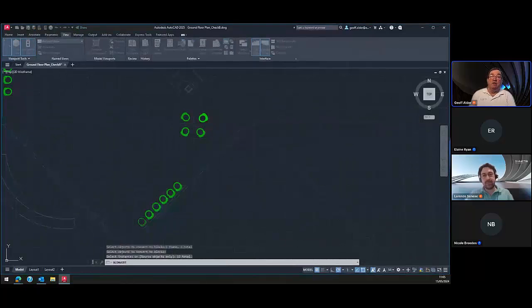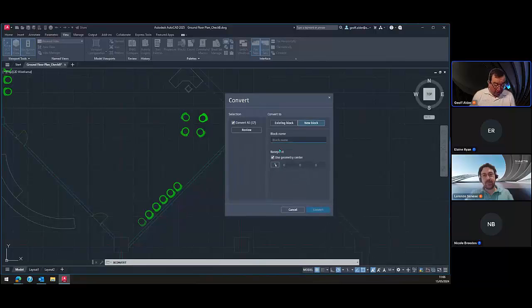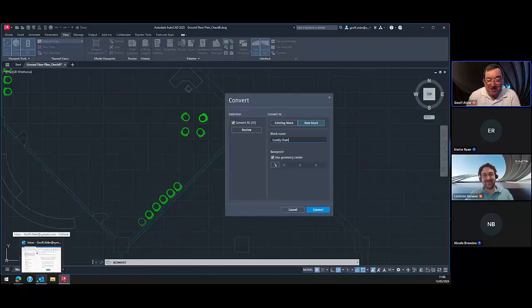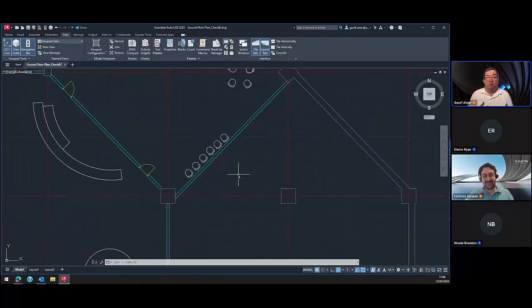And then on my little convert dialog that comes up, I can create a new block here. For example, I could give it a name. I'm going to call it my comfy chair. So, a simple name there, the comfy chair. I'm going to click on convert here. So now I've got a conversion of the block for my chair. It now becomes a block reference like that.